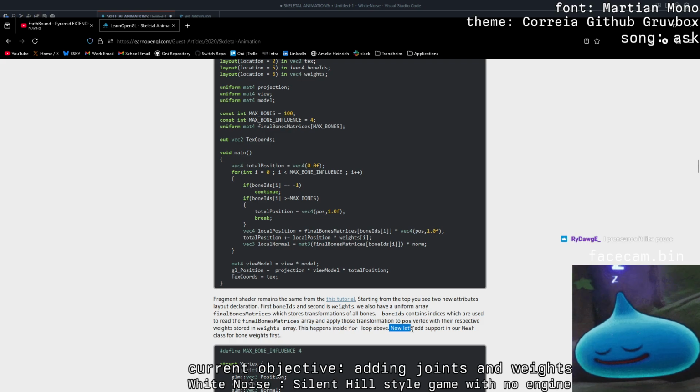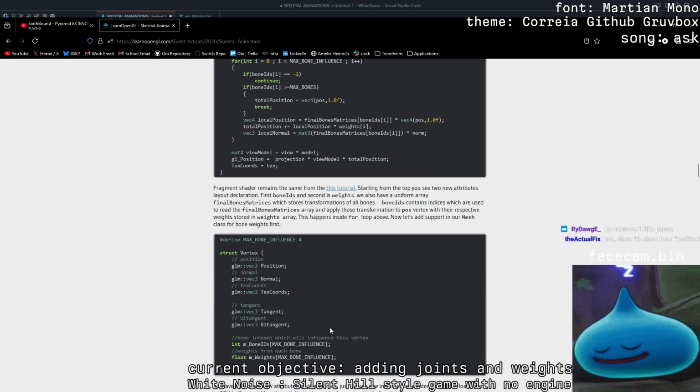Now let's pause. Okay, fair enough. Now let's add support in our mesh class for bone weights first. Max bone influence 4.